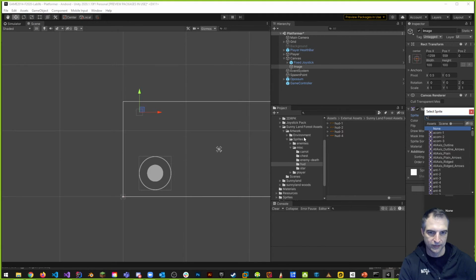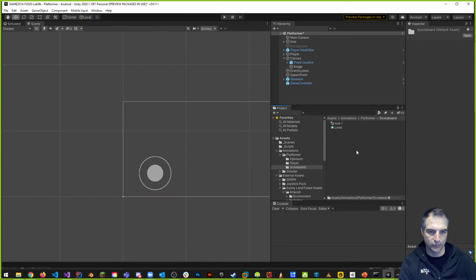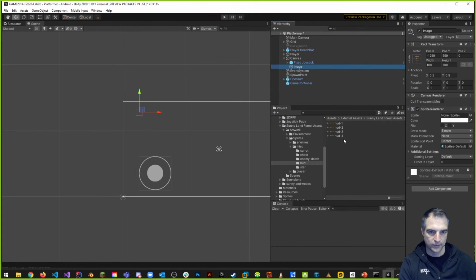Oh man. So I go up to here and go to the animations, and in my platform and my scoreboard I have HUD 1. Oh, that's terrible, right? And what is it going to need? Well, it's going to need this HUD that I selected before. So HUD 4 is what I want. So image, it's going to go HUD 4. Let's rename this thing because it's not an image anymore. It's lives HUD. Okay, there's HUD 4.